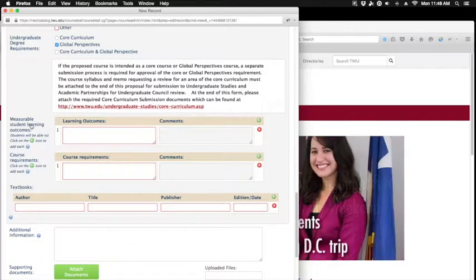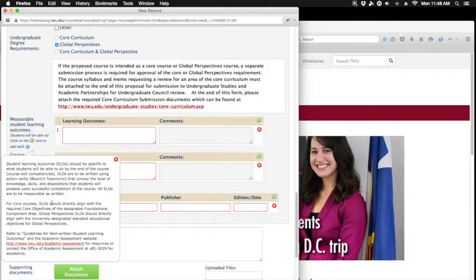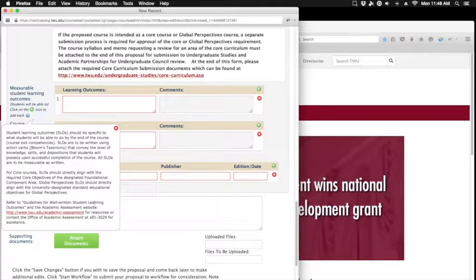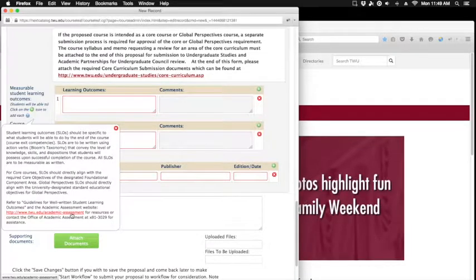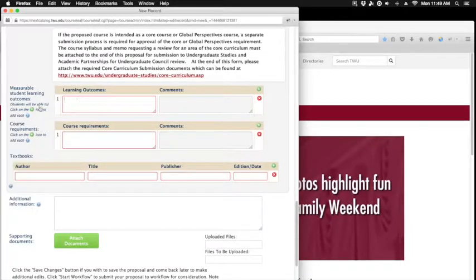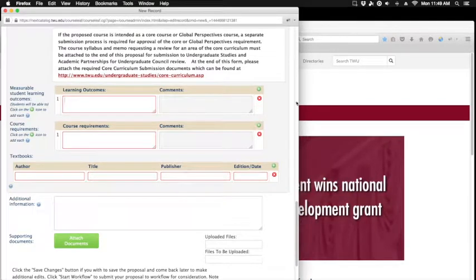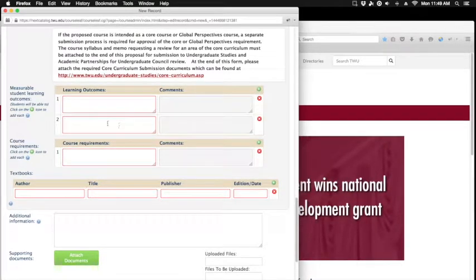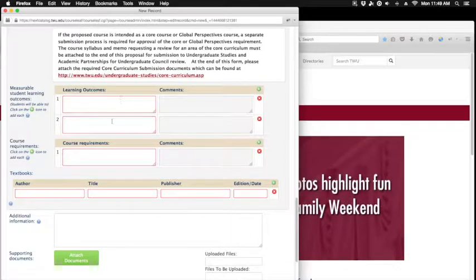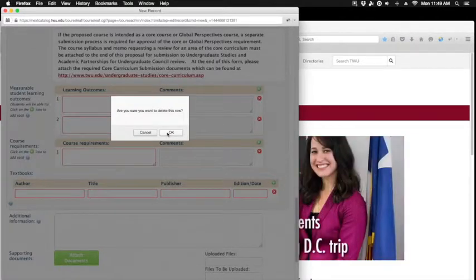Measurable student learning outcomes. Now, there are complete instructions here, as well as a link to supporting documentation on how to write student learning outcomes. So you indicate them here. The comment field is grayed out because only those in workflow can enter information here to provide feedback to the department. The little plus symbol allows you to add additional learning outcomes, so please put one per line. And should you need to remove one, you can delete it with the X.